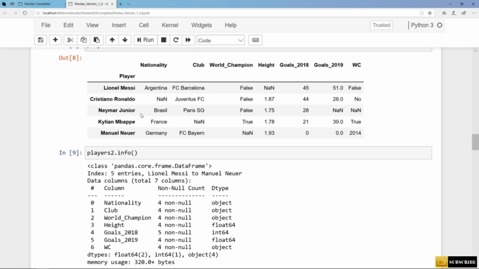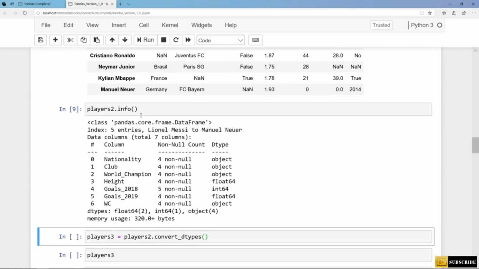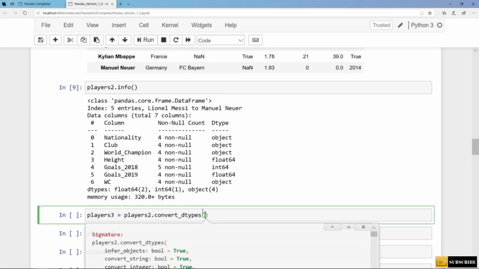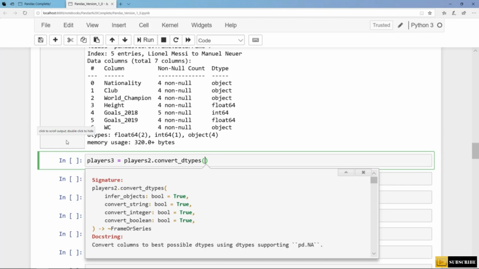Alright, we have still imported the players2 data frame, containing some data types that are not optimal or even misleading. And now Pandas 1.0 introduces the method convert_dtypes. So let's have a look inside here. If we run the method, then Pandas tries to convert columns to the best possible data type. So let's call the convert_dtypes method on the players2 data frame, and we store the new data frame in the variable players3.